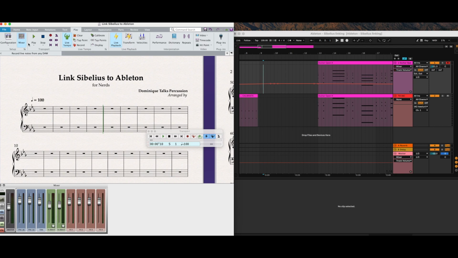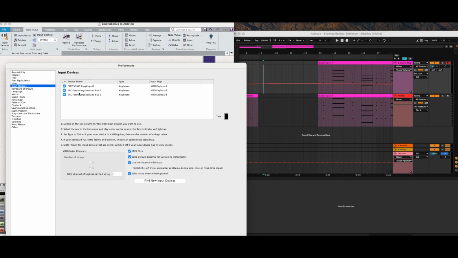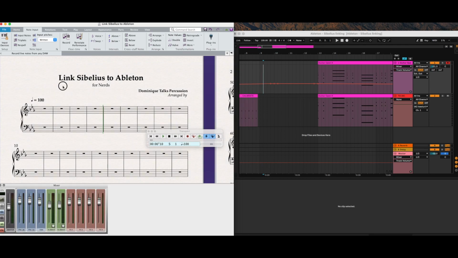Then we go to Sibelius, that's the next thing, and we want to go to note input and input devices, and make sure that here you see IAC, the same bus one. You can just check to find new input devices, or maybe you need to also restart, but it needs to show up here. Now we have a connection between Ableton and Sibelius.